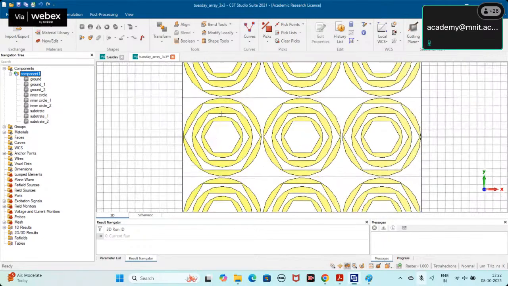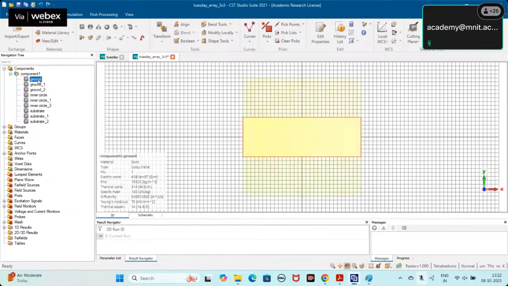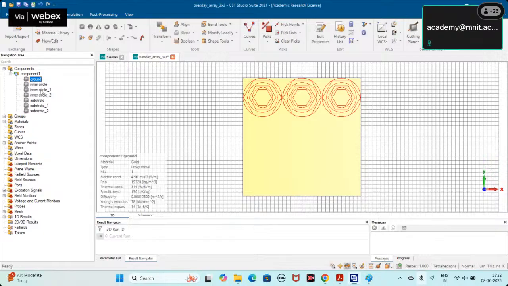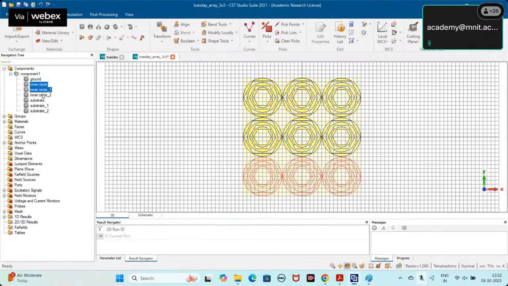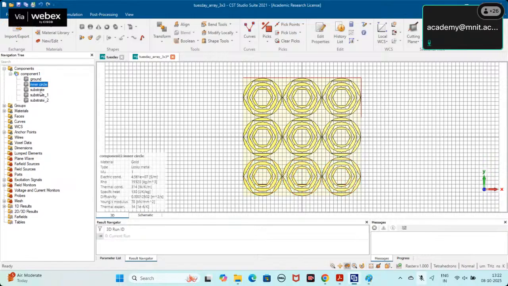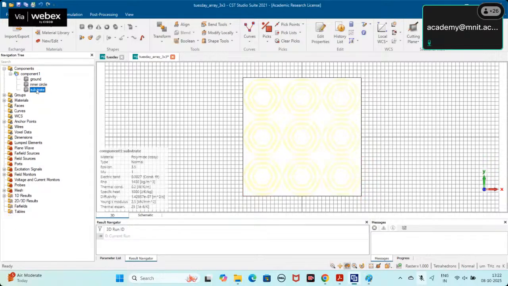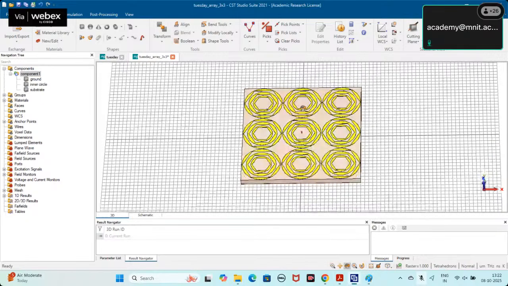Now my 3x3 array structure is completed. Okay, just add these things. Ground, all the ground I will add. Inner circle _1, _2, add this. Substrate 1, substrate 2, add this. See, this is the 3x3 array structure.